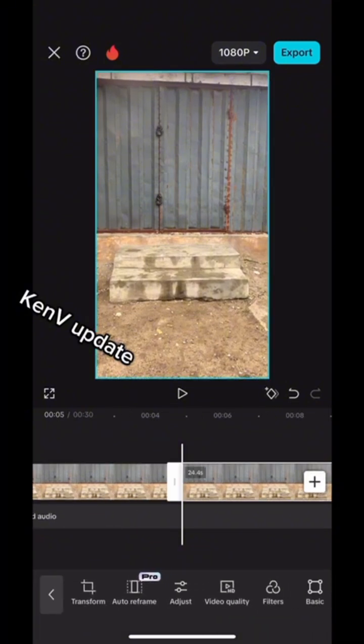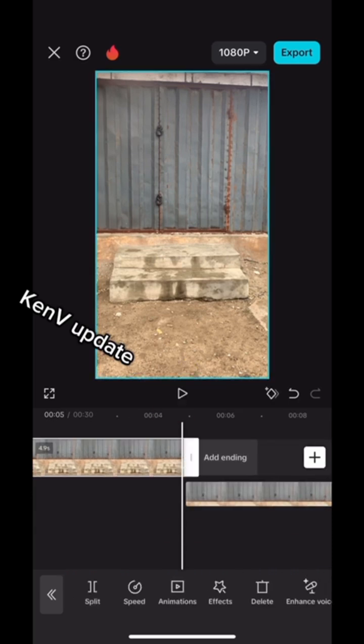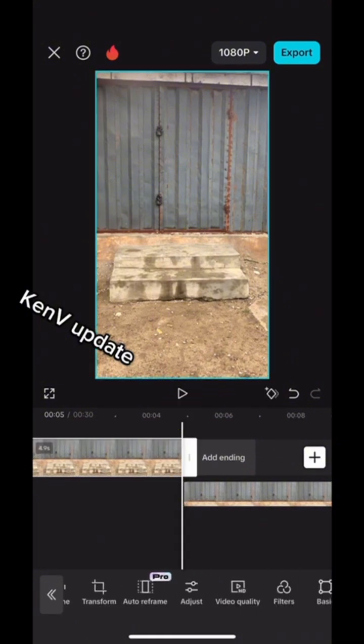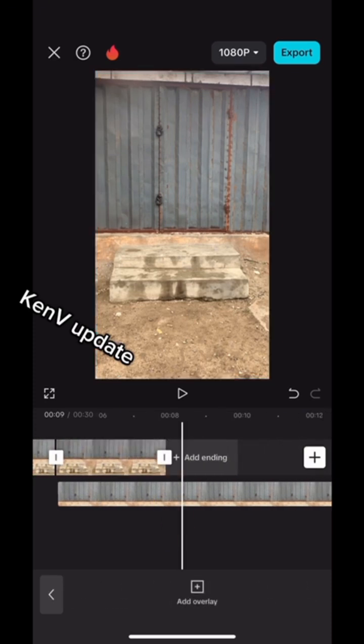Then look for overlay. Add overlay. Click on the up one, the first layer, empty space. Click on it, go and look for freeze. Then click on freeze. Then you click on this very one.